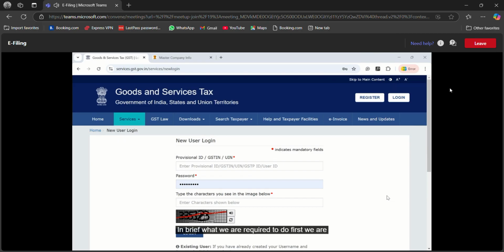In brief, what we are required to do: first, we are required to fill in a small application providing my PAN number, my legal name, the name appearing on my PAN, and the state where I am supposed to register myself. It may be West Bengal, it may be Tamil Nadu, etc. And then one mobile number and one email address. Then there would be an OTP, a different OTP for the mobile as well as for the email. We are supposed to provide those. That means my mobile number as well as my email address are verified by the system.